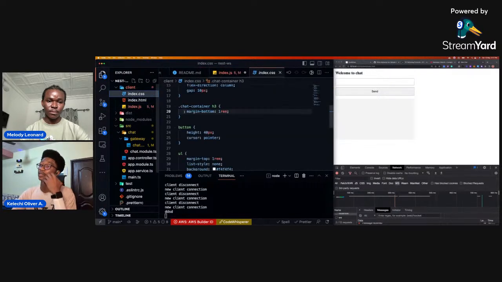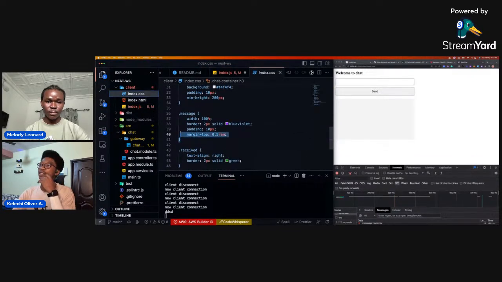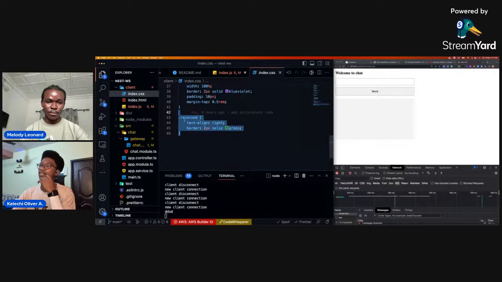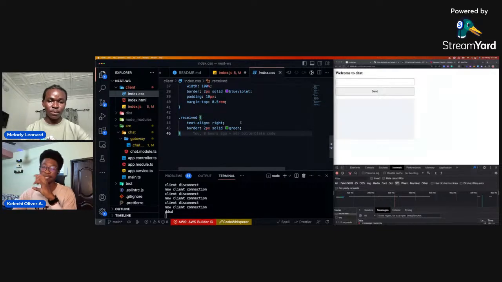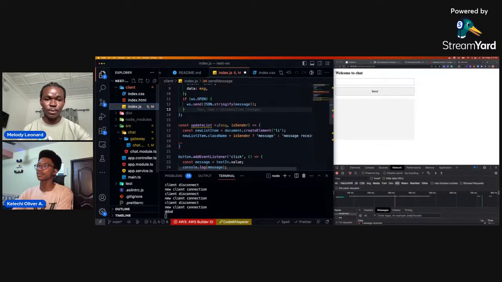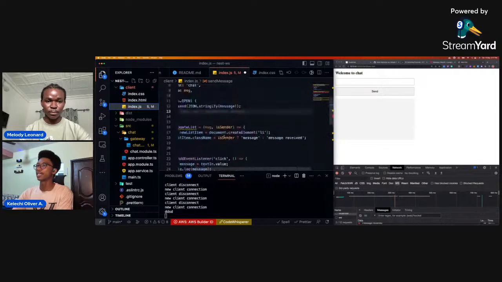If you look at the CSS, you see that here we have the message class and here we have the received class. The received class just adds a green border to the list item and then aligns it to the right. Awesome. So we've added the class. Next, we want to start appending it to the list.